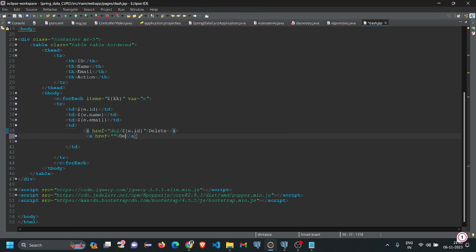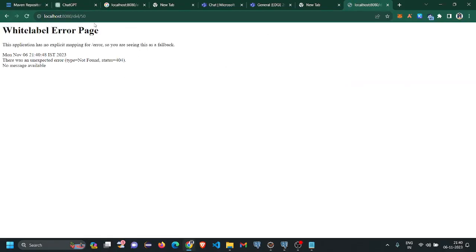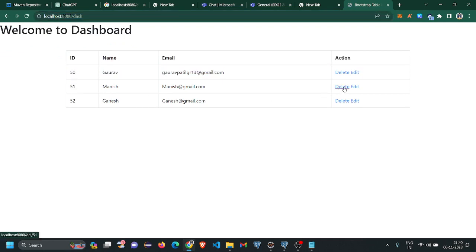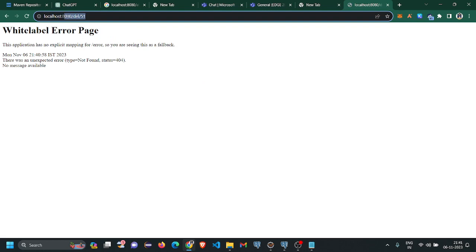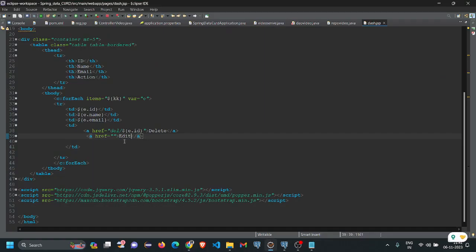Delete and edit. Okay, refresh it, and here you can see it will pass the id. For example, if I click on 51 and after clicking on delete, you can see here it will pass the id. So by this way it deletes the specific id. So that's the reason we'll pass id here.